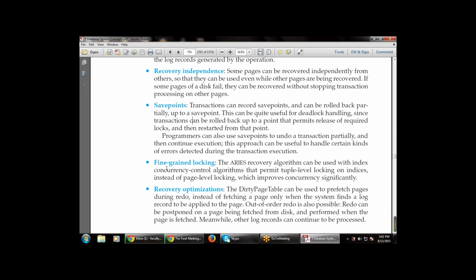Next is fine-grained locking. That is also one of the features given by ARIES, such as index concurrency control locking that uses fine-grained locking in the locking mechanism. Then there is recovery optimization, that is, we can recover the content of the database in an optimized manner.